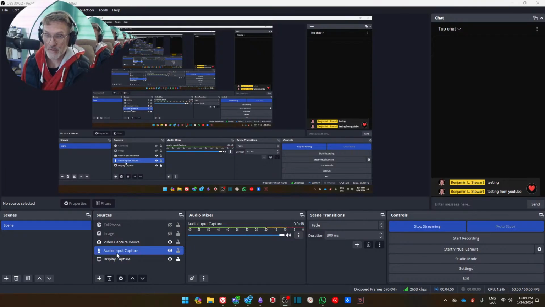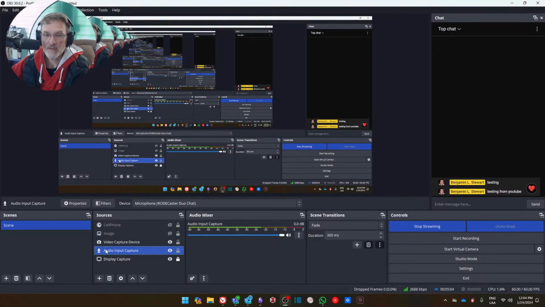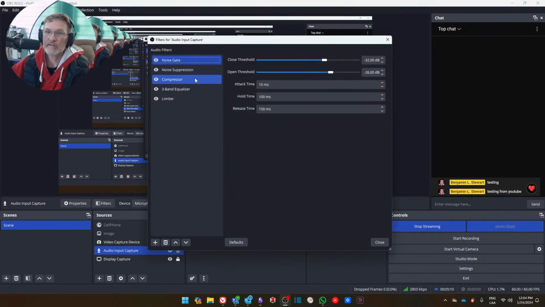And I'm not an audio engineer, but I think it's worth mentioning how I've set it up for you to use this as a baseline to get an idea about how you would like to set it up. So if you select your audio device, this is my microphone, and I select filters. I'm currently using a noise gate, noise suppression, compressor, 3-band equalizer, and limiter.